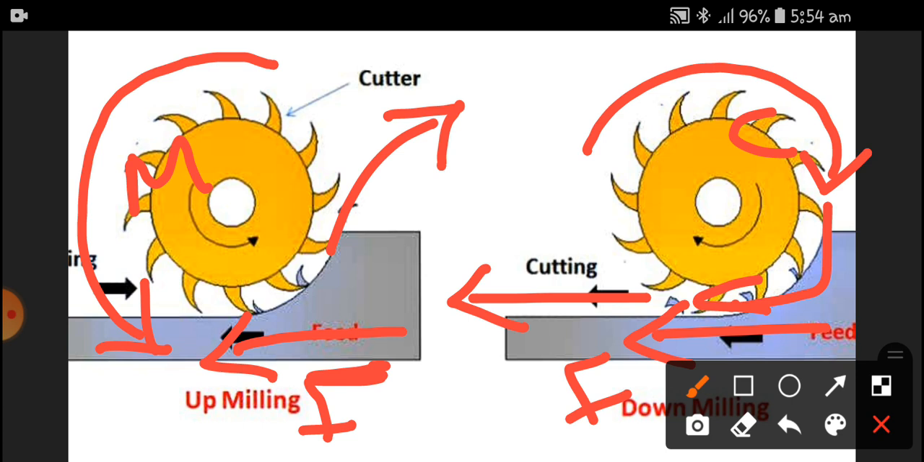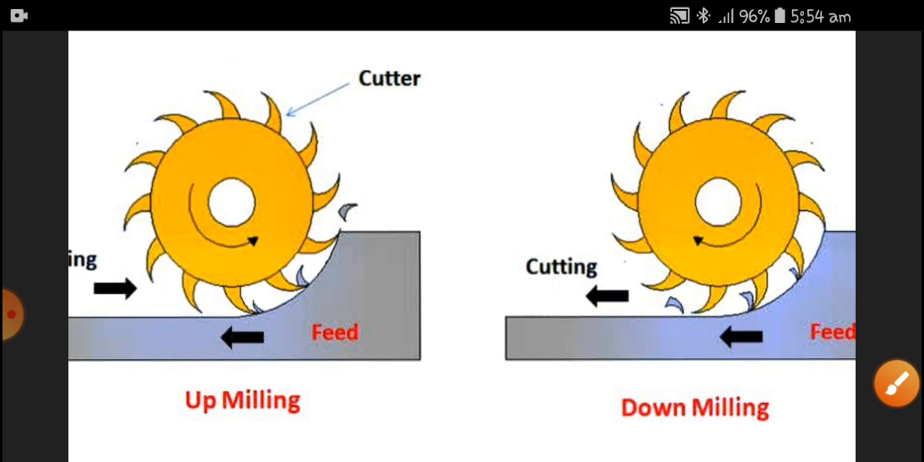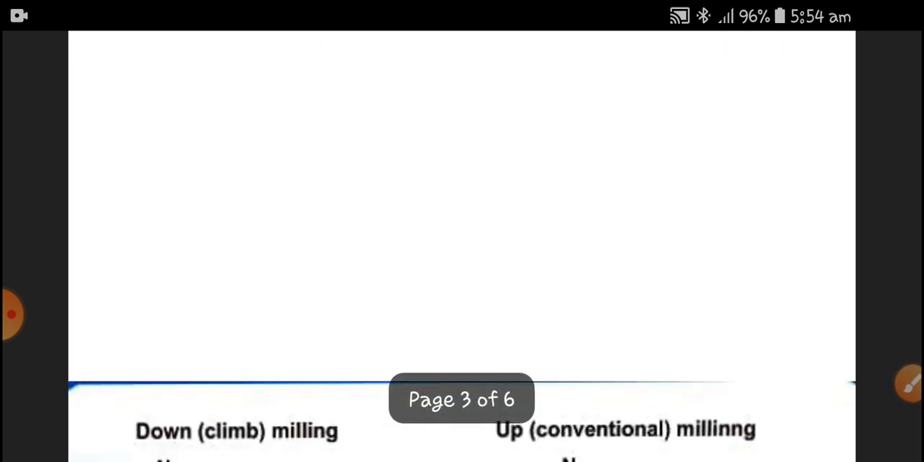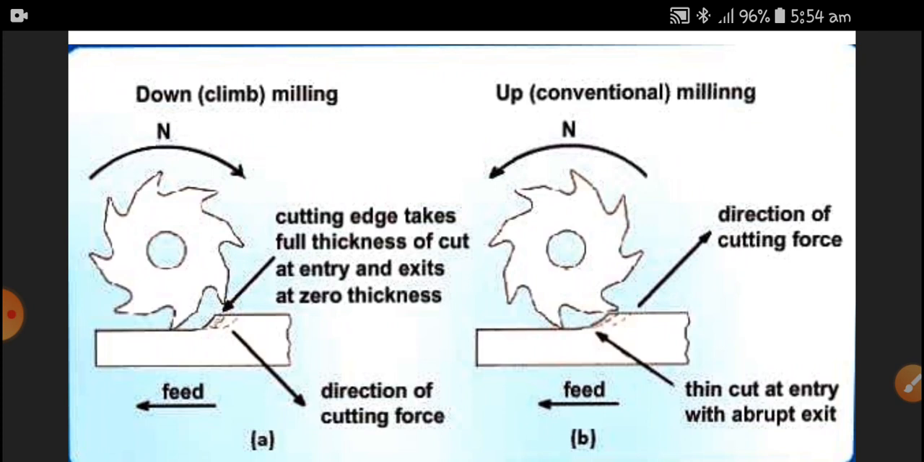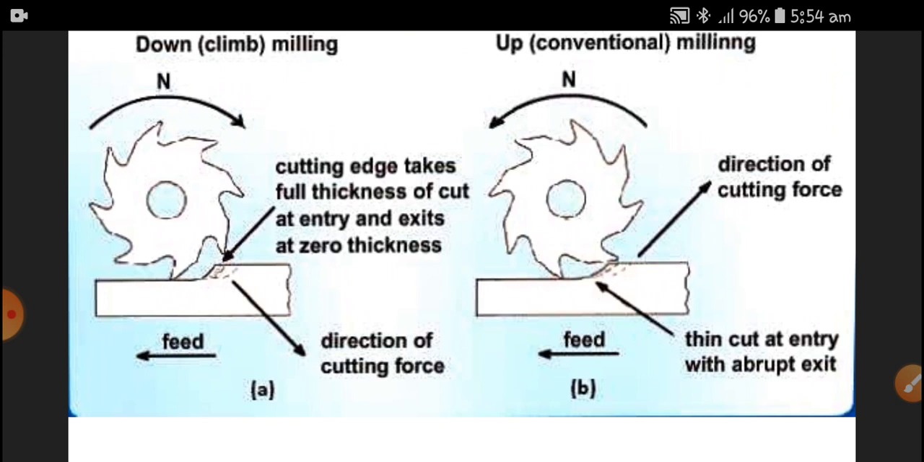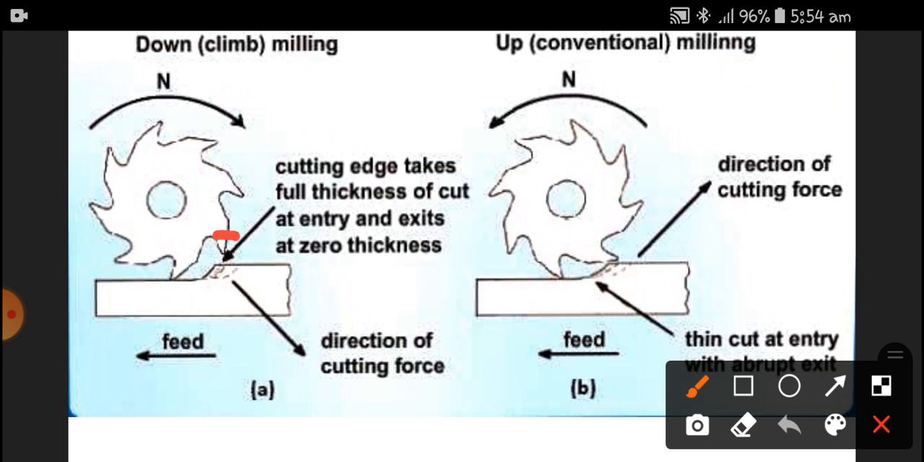Up milling is also called conventional milling, and down milling is also called climb milling. So these are the other names of up and down milling. Here I would like to give an elaborate explanation of down milling or climb milling, and up milling or conventional milling. Here you can see the direction of cutting force, and the way it is getting cut has been mentioned here.